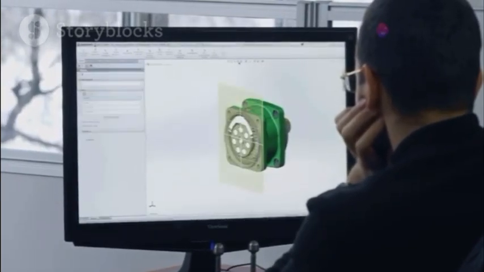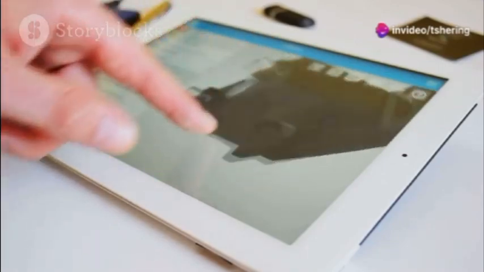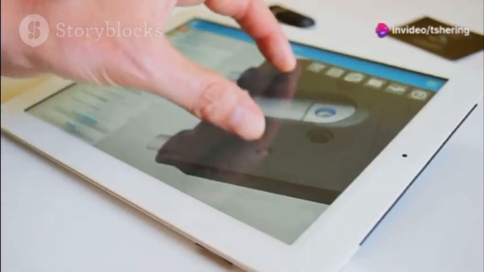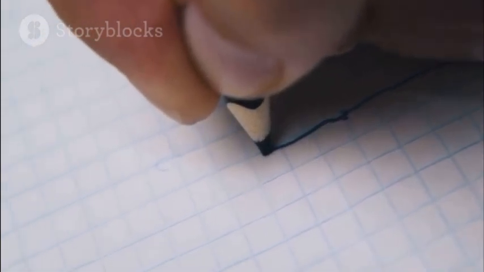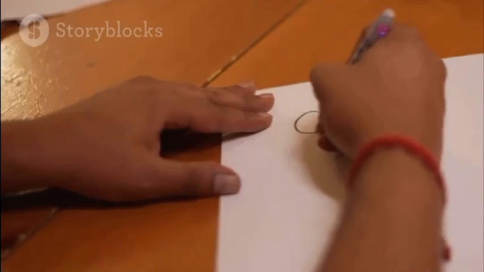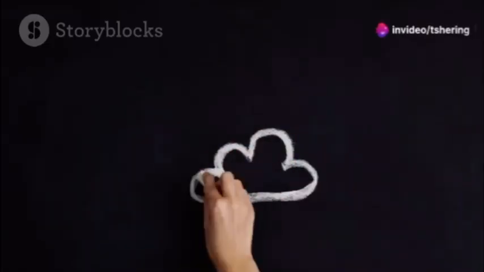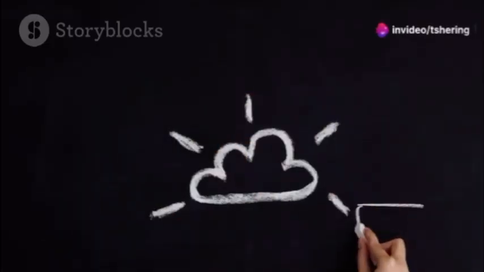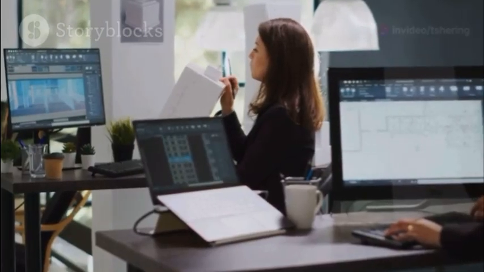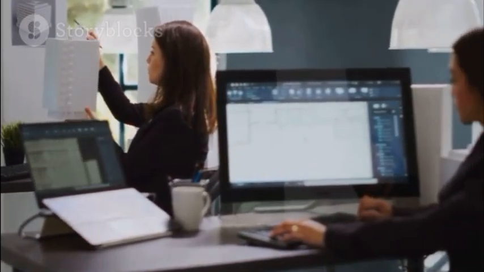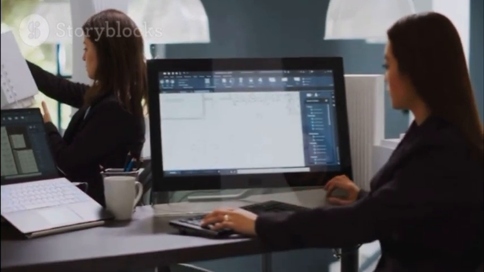Now, let's draw something. We'll start with the basics: lines, circles, and rectangles. To draw a line, just type L in the command line and hit Enter. Click where you want your line to start, then click again where you want it to end. Easy peasy. Circles are just as simple. Type C for circle, hit Enter, then click to define the center point and drag your mouse to create the circle. For rectangles, type Rec, hit Enter, click a starting point, and then click an ending point to define the opposite corner.